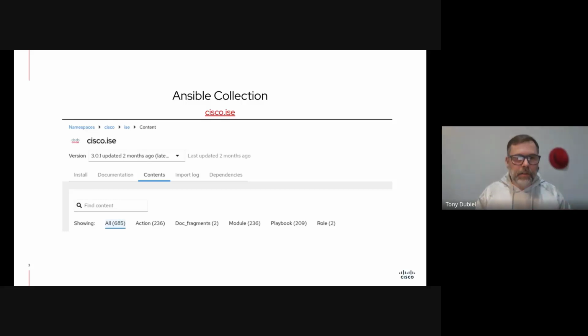So one of the things that you'll notice here is that collectively there's 685 different pieces of content that have been collected in a collection and made available for you to use in Ansible. Now, when we start to unpack that, you'll notice that there's action and there's also module, and they have the same number. That's not always the case. And on the next slide, I'm going to differentiate what an action module is versus just a module.